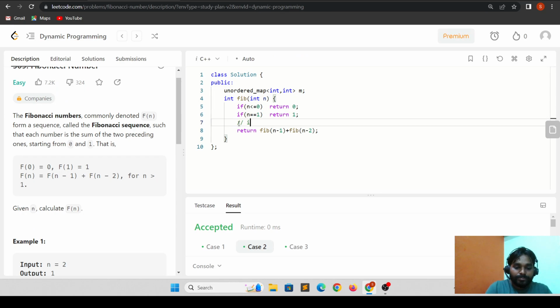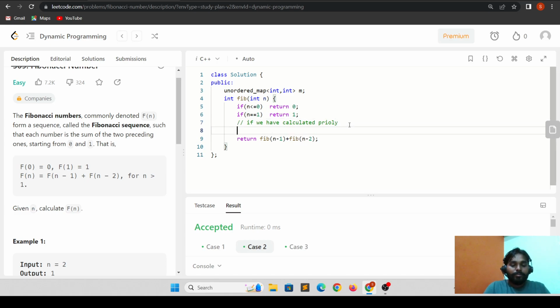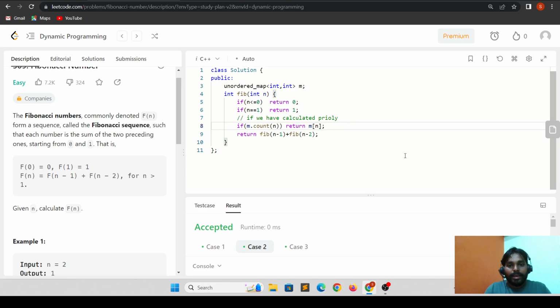If we have calculated it previously, then we will not do it again. What we will do is, if m dot count is there, meaning we have already found that value for n, then in that case we will return m of n. We will do this, and when we are returning the answer, we will also store the value of whatever we calculated, because we have to store it.